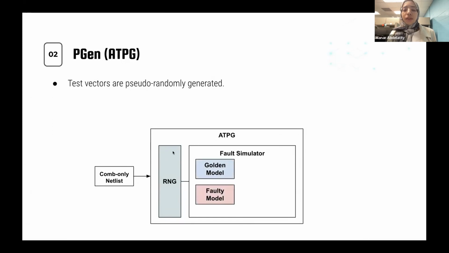And to determine whether this generated test vector can detect whether a chip is faulty or not, we run a fault simulator or a fault simulation. Inside this fault simulation, we have two models for the circuit. We have a golden model and we have a faulty model. The golden model simulates the correct behavior of the circuit, and the faulty model simulates how a faulty chip would behave if a certain fault site is stuck at 0 or stuck at 1.